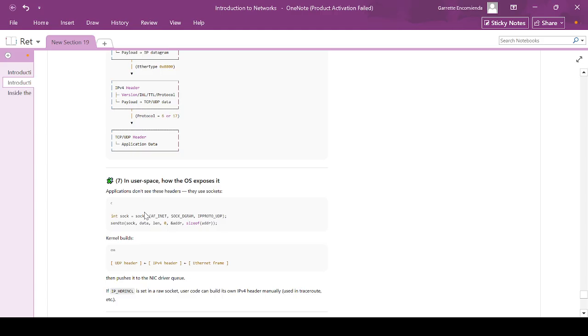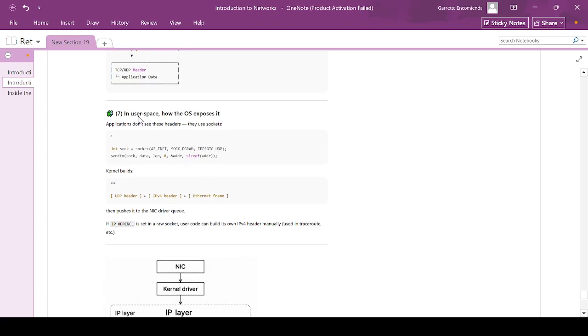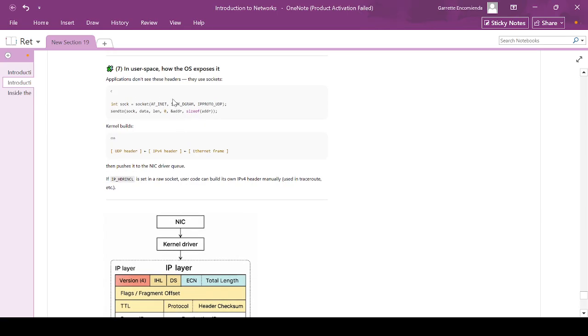The total length we discussed, that's header plus data. It is the TCP or UDP data. Then for the TCP and UDP header, we have application data. Now in user space, how the OS exposes it: applications don't see these headers, they use sockets.